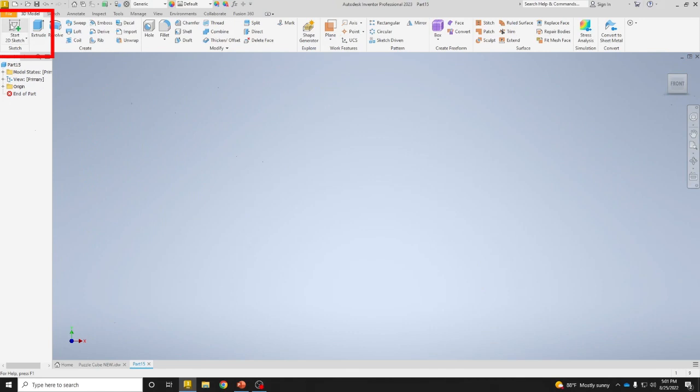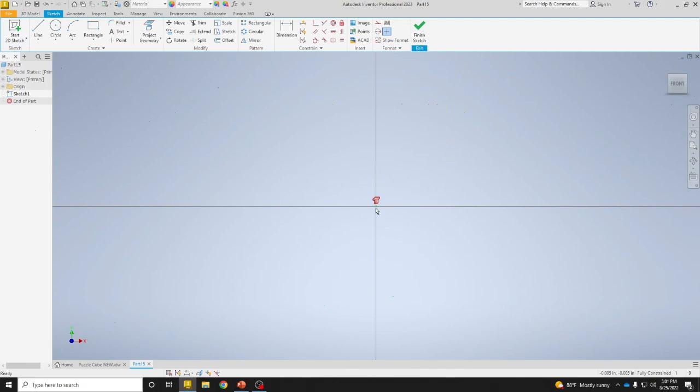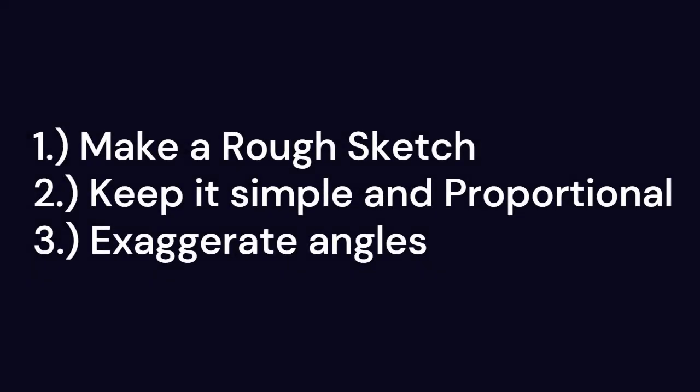When we click on Start 2D Sketch, we see that three different planes appear: our XY plane, our YZ plane, and our XZ plane. In the middle is the origin. If we click on the XY plane, we can see that the origin is clearly marked. Creating sketches is easy, but can be frustrating if you try to do too many steps at once. Some tips to help you create objects: make a rough sketch, close but not perfect. Keep it simple yet proportional. And last, exaggerate the angles so that they don't lock into place with anything else.